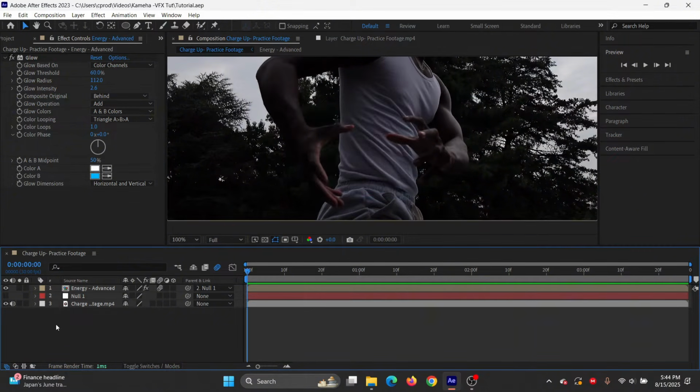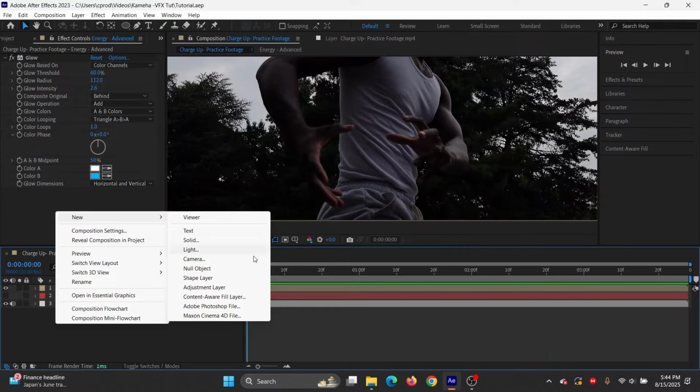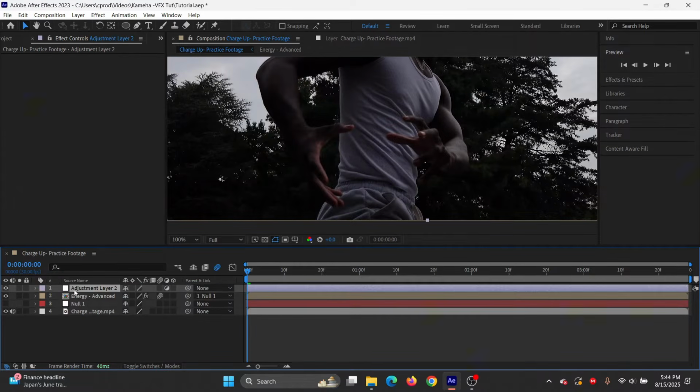So what we're going to do is right click in this area, go to new, and click on adjustment layer. I want you to rename this adjustment layer to palm glow. And again, to rename, you can right click on it and go to rename, or you can click on it and press enter, and then you can rename it.